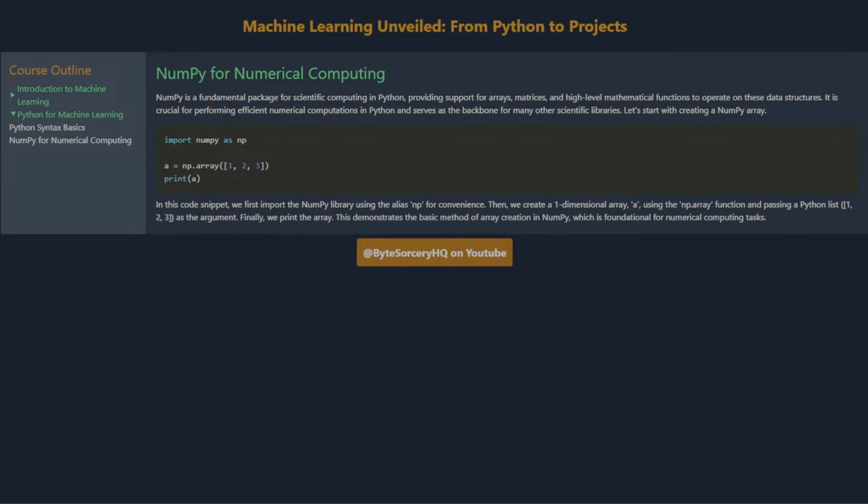Let's start with creating a NumPy array. In this code snippet, we first import the NumPy library using the alias np for convenience. Then, we create a one-dimensional array, a, using the np.array function and passing a Python list, 1, 2, 3, as the argument. Finally, we print the array. This demonstrates the basic method of array creation in NumPy, which is foundational for numerical computing tasks.